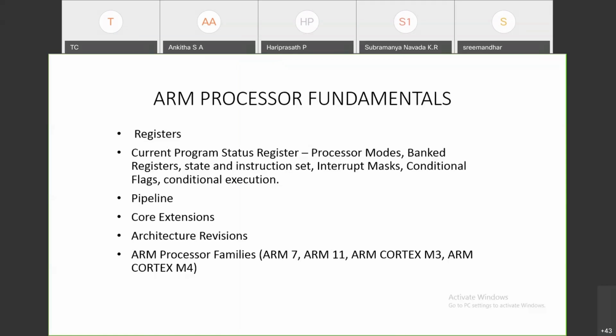Yes. Sir, what does flag refer to, sir? Flags are the bits in the register. Those bits being set or not set tell us what actual operation has happened. It means the current program status register has these flags set or not set, which makes the processor go for operations easily.